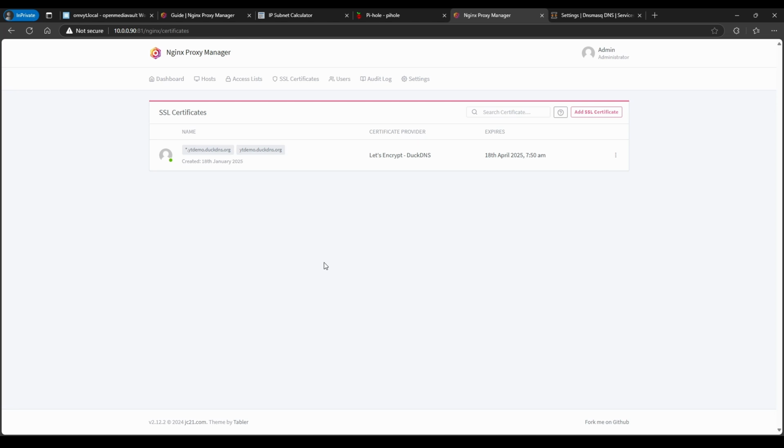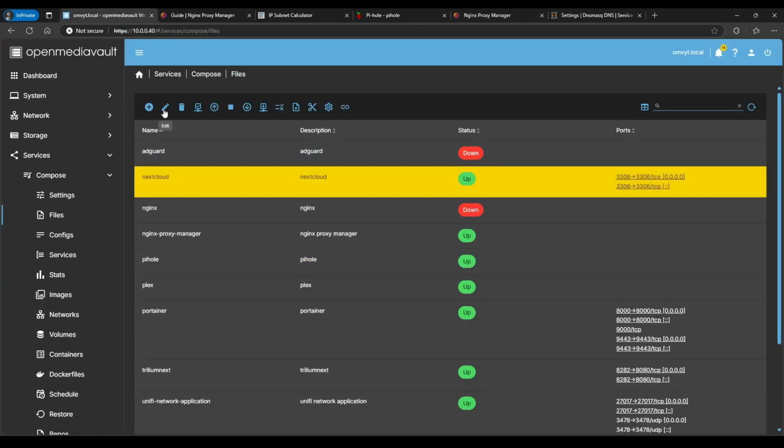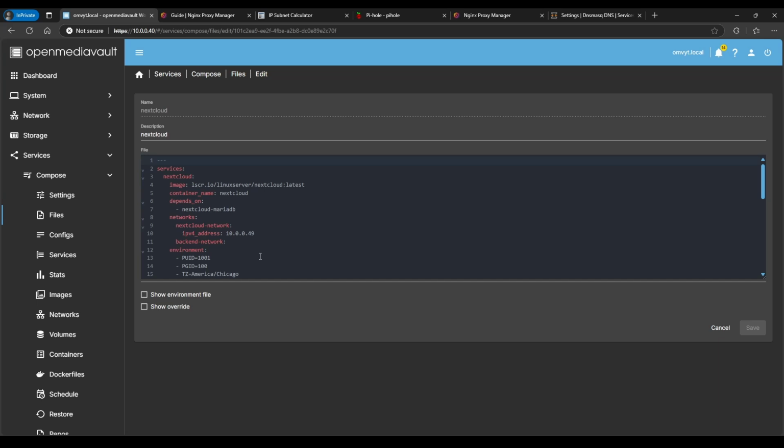So now what we need to do is fix or attach the other Docker containers to the proxy network. So we go back to Open Media Vault, and I guess we can start with Nextcloud. This one is a little more complicated, but actually you don't have to add this one to the proxy network because it's a MAC VLAN, so we can just specify the IP address.